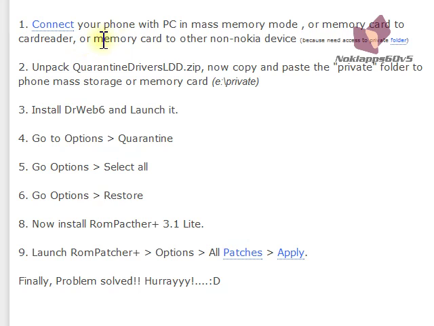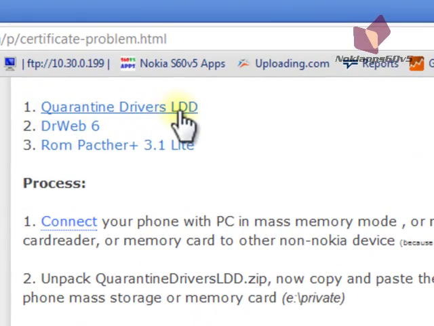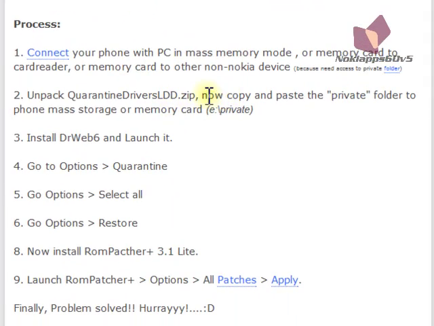Just connect your phone in mass memory mode or memory card mode. Then unpack quarantine drivers LDD zip, that means this one. After unpacking you will find a folder named private. Copy the private folder to your phone mass storage or memory card. Just go to your memory card and paste the private folder. Don't paste it into any folder existing there. Just go there and paste it. Don't be confused, this is how it will look in the address bar.